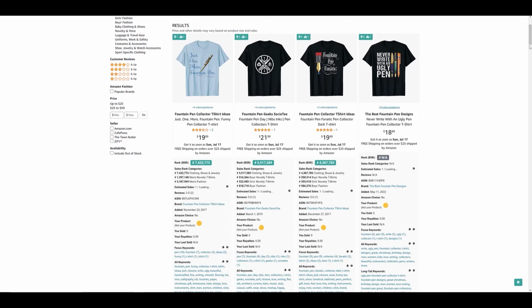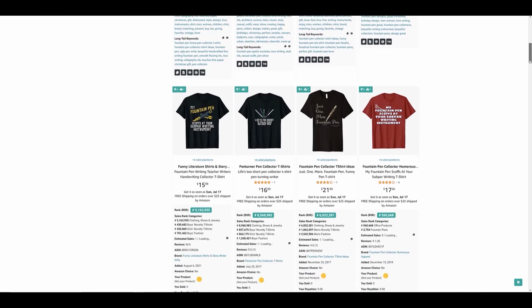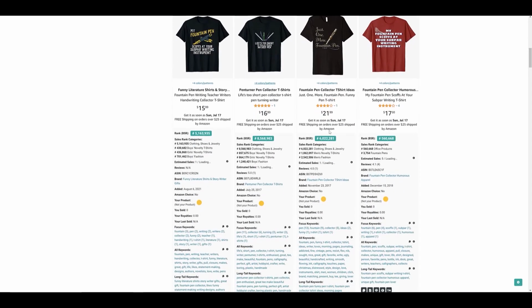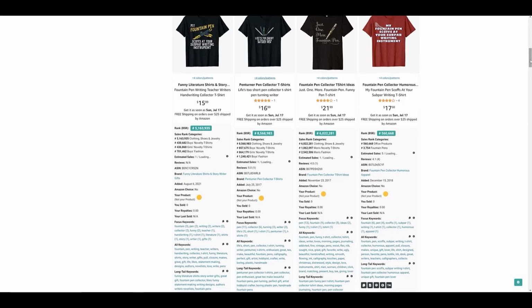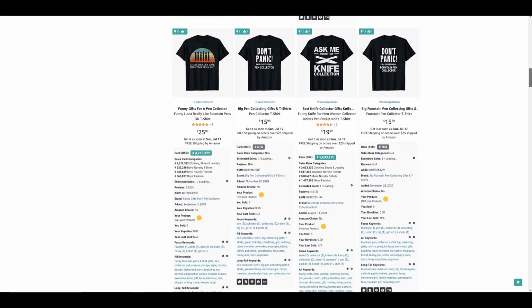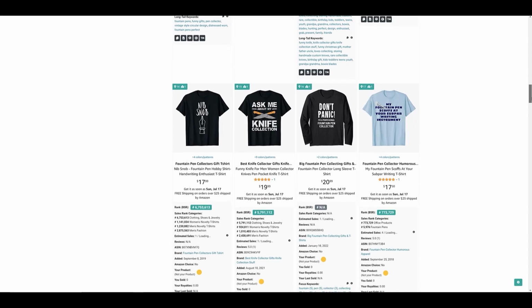And if you see the competition here, we have only 213 results, and we still have a decent amount of BSR values for these shirts. And if we look down, not all of these are actually related to pens. Like this one, it is about knife collection. So just by searching pen collection, we have also found another niche that can be a potential niche for our t-shirt design. So knife collection, we can also look into that.